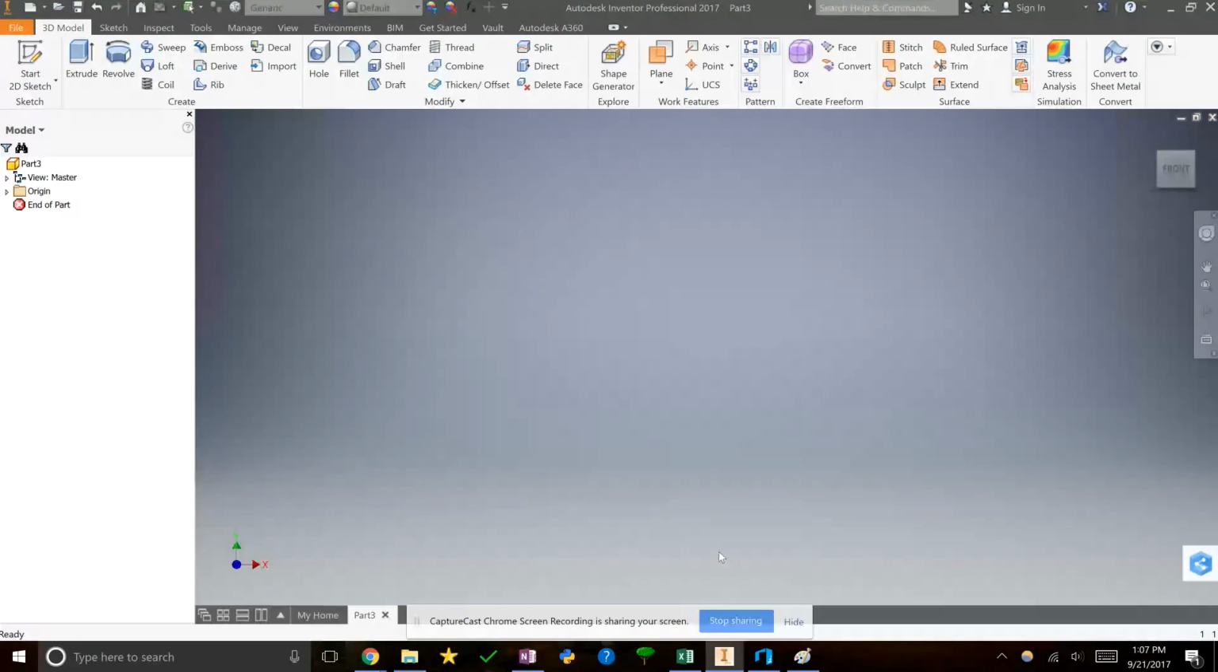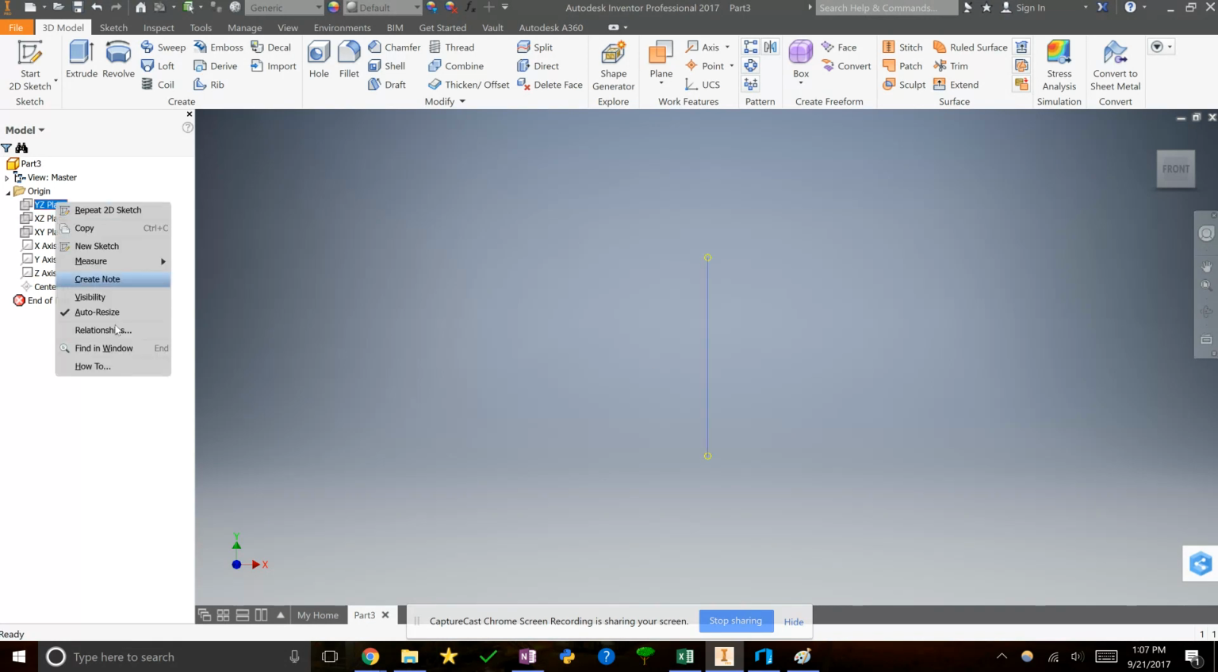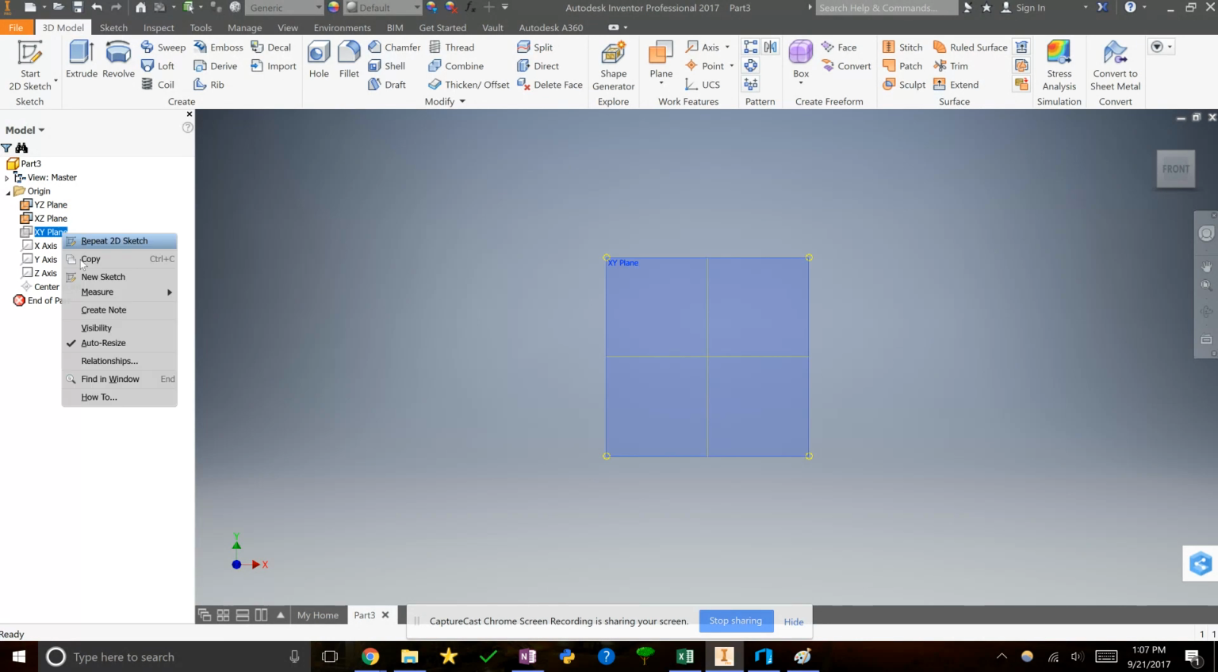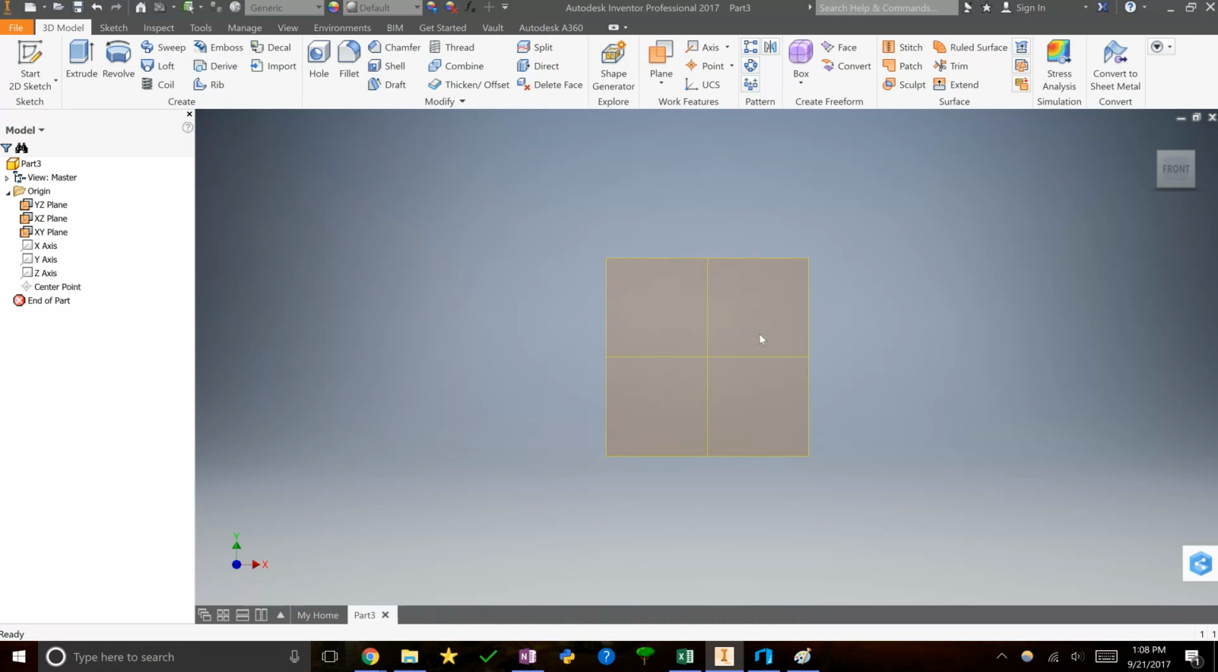All right. Now we are floating in space, and I don't see anything. What do we do? In order to see anything, we're going to click this little arrow down here, and you see all these planes. Wow! I didn't know those were there. So in order to see these things, we can right-click and click Visibility on each one. All right, so now we have our three planes.